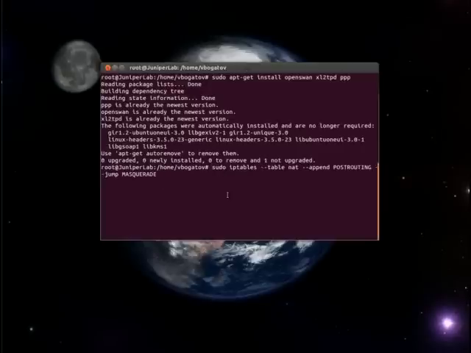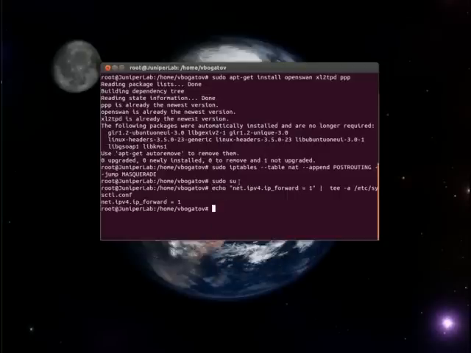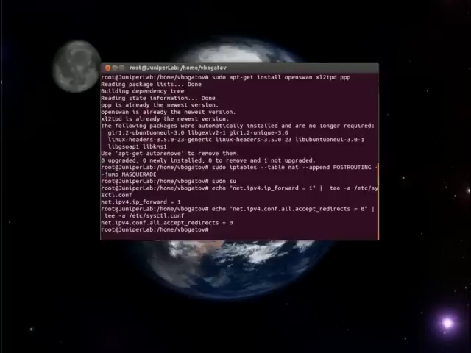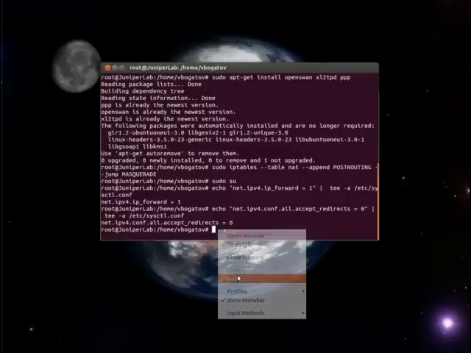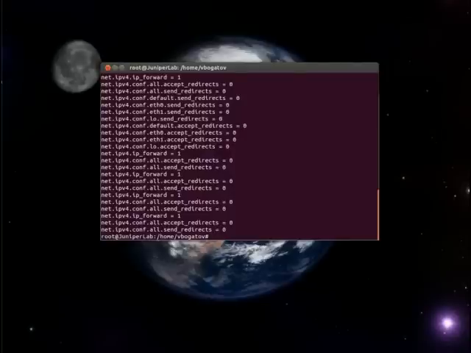So you need to execute this command to enable the iptables firewall to allow the VPN. Alright, and now I'm gonna execute the following commands to enable kernel IP packet forwarding and disable ICMP redirects. But before, I will activate this feature, and now I will execute these commands. Another one. One more. And the last one. Alright.